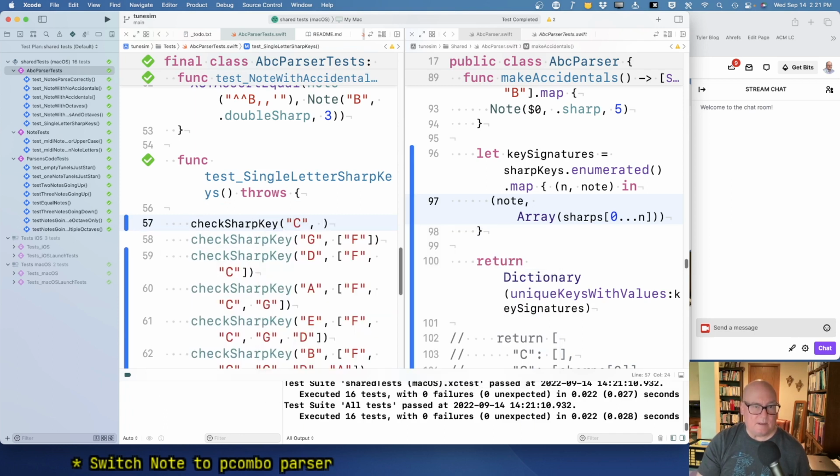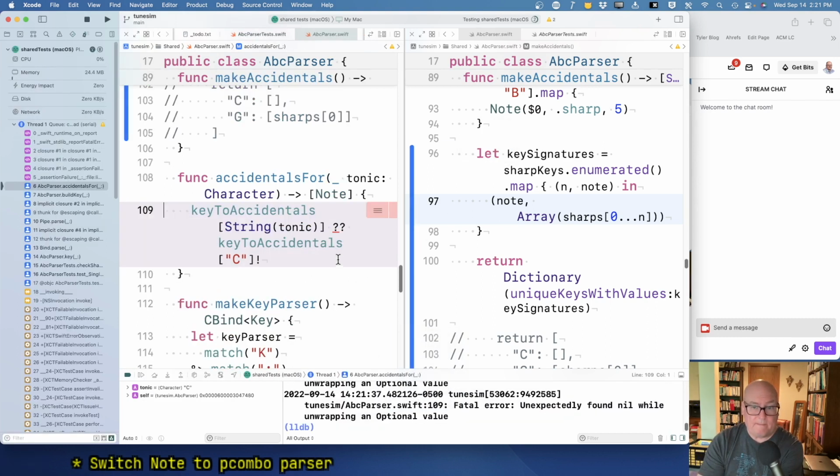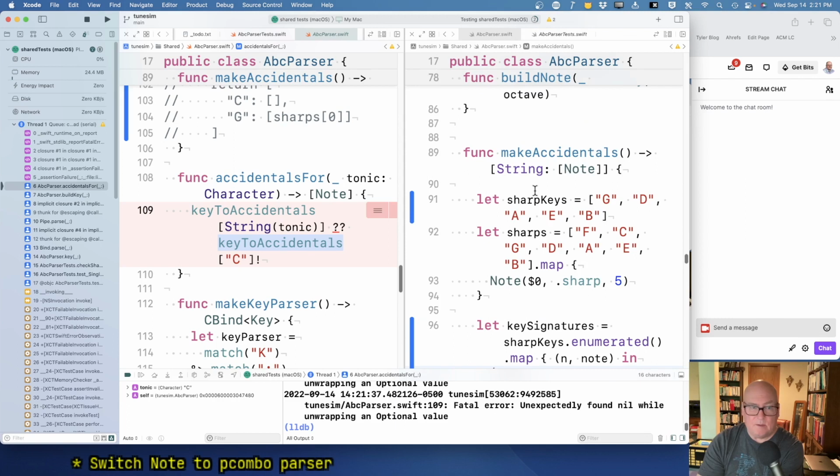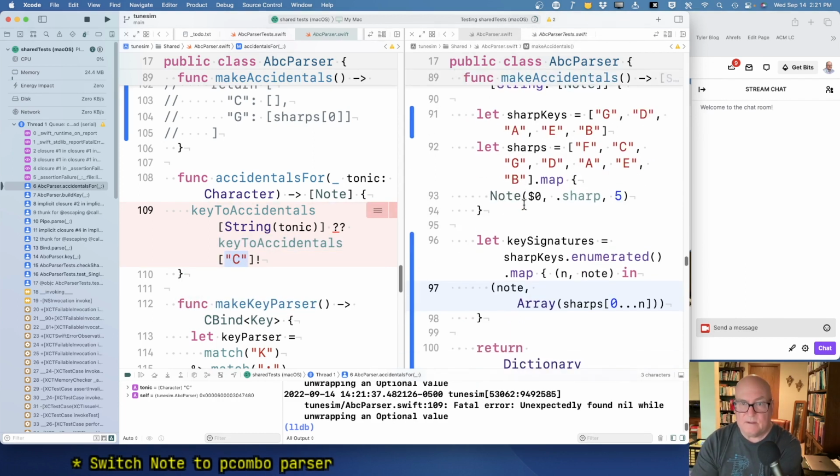I think we can make it work. It doesn't work now, I don't think. Found nil. Yeah, okay, because it doesn't map anything. Okay, so unrepresented optional. Oh, this one, yeah. Okay, because we didn't handle it.